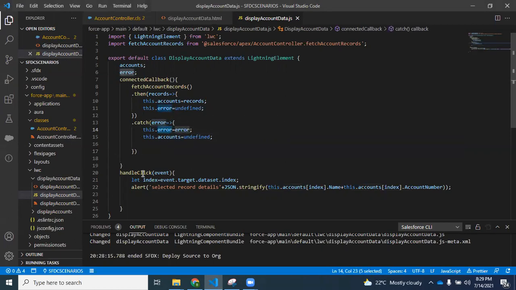And this is a button. Once the user clicks on the button, this will get executed. I'm getting the index, and based on the index, I'll be displaying the details here. The whole data will be present in accounts. Now from accounts, based on the index, I'll be displaying the details. That's it. Hope you understand the session. Thank you.